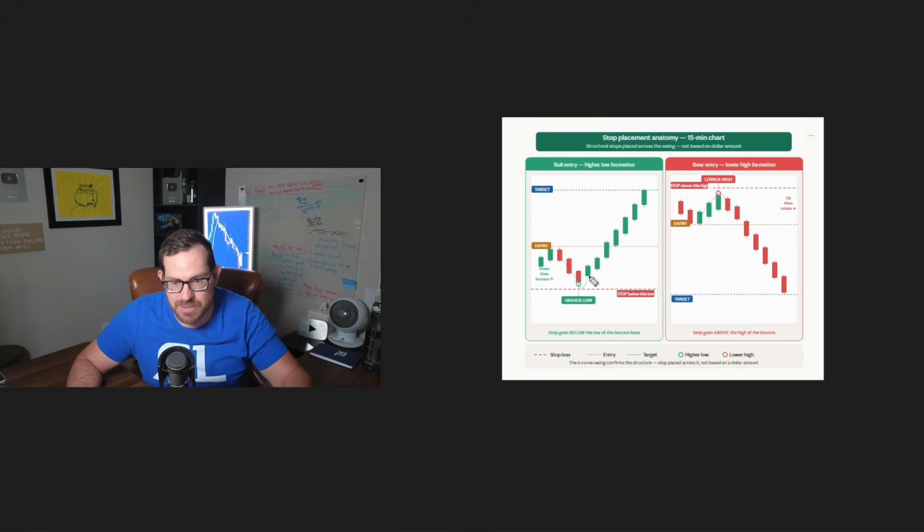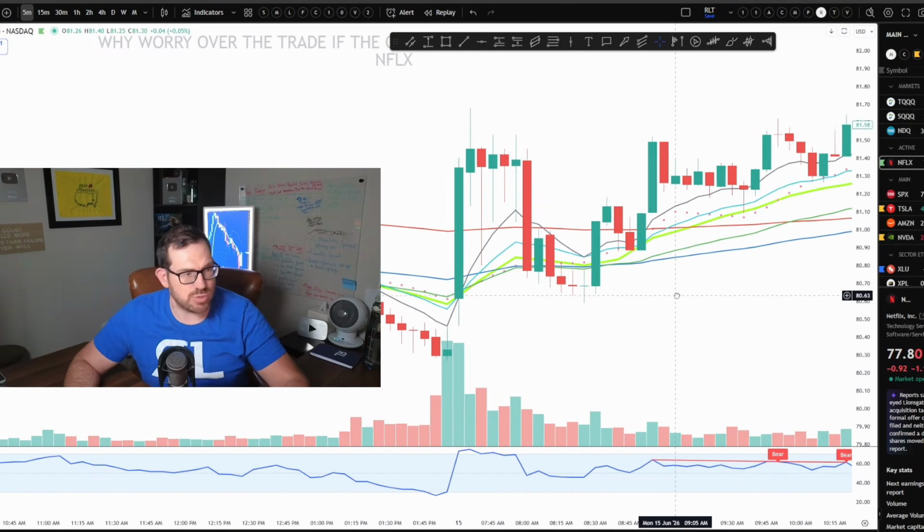What you don't want to have happen is you put your stop too close, it drops a little bit, takes you out just to go to target, and that has everything to do with your stop placement. So let's take a look here at what this looks like on an actual chart.